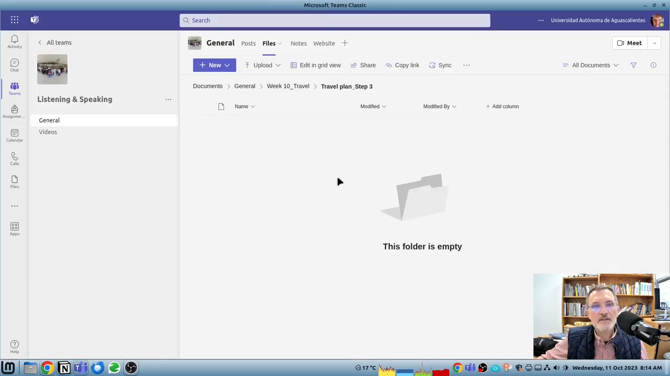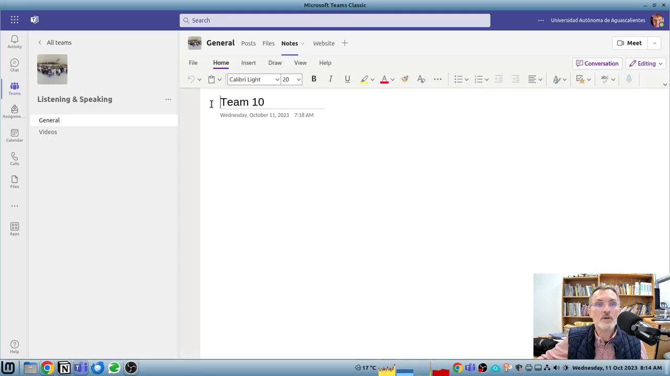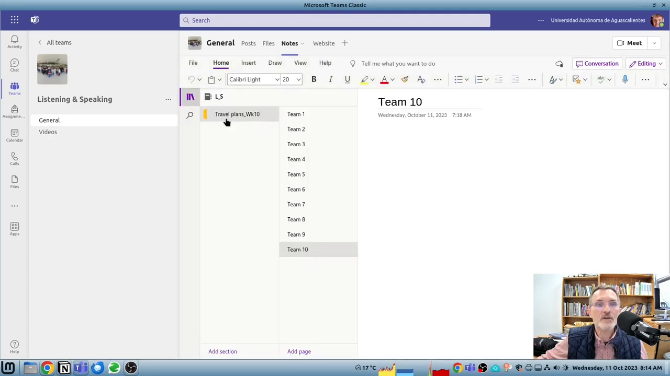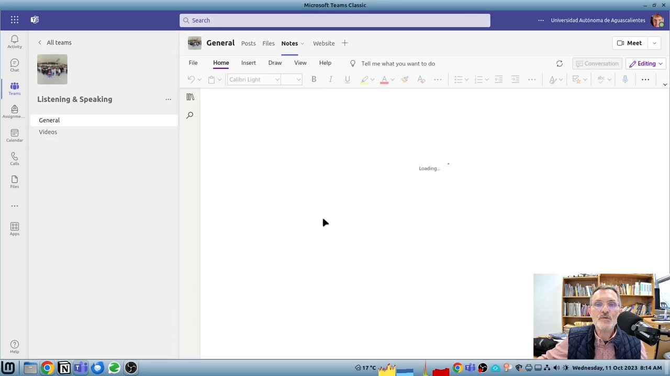For this task, I would ask that you go to Microsoft Teams under Notes and go under a section called Travel Plans Week 10. Go to your respective note. We have 10 different notes, one note per team. Here is where you can present your itinerary. Make it visual, make it organized.